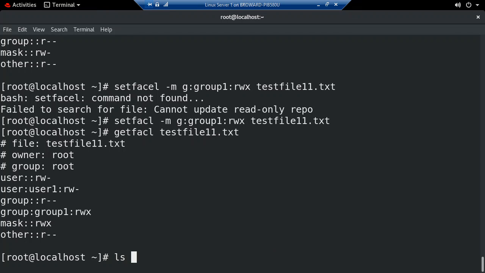If I do a list long, I'm going to give people a minute to type. Does it set the mask every time you rewrite this permission? It does it, not the default umask. I don't know. Honestly, I don't know.